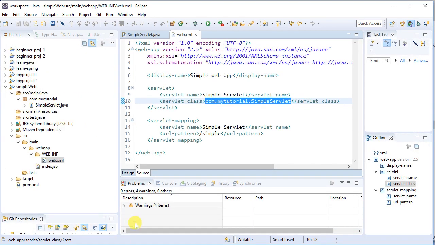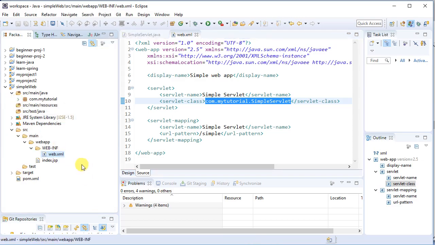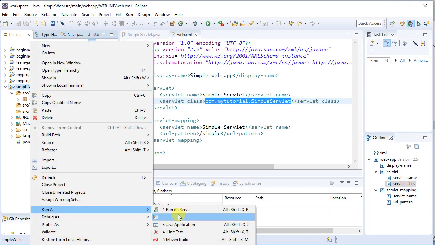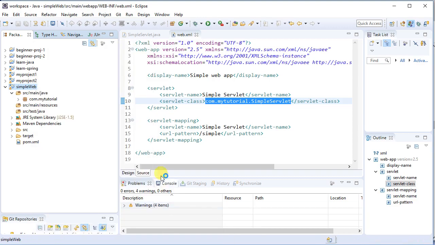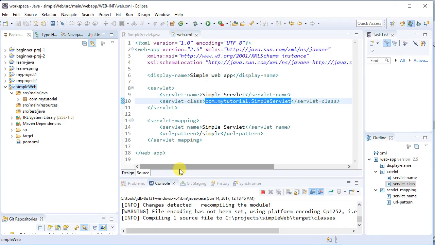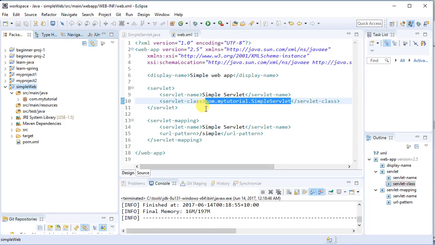Now the next step is we need to just package it up as a WAR file. There are two ways you can do it. One way is to select here simple web, right click on it, and then say Run As, Maven install. You will see the Maven command that will be running it. It will be compiling your Java classes, especially the servlet class, and then packaging it up, and it will be creating something called a simple.war file. The simple.war file is nothing but the structure of simple web.